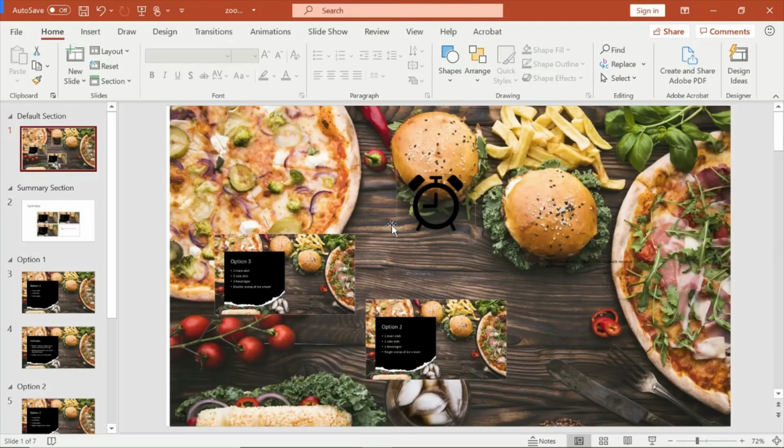So this is how we use the zoom feature found inside Microsoft PowerPoint. I hope this video helped you understand how to use the zoom feature and helps you in your PowerPoint presentations.